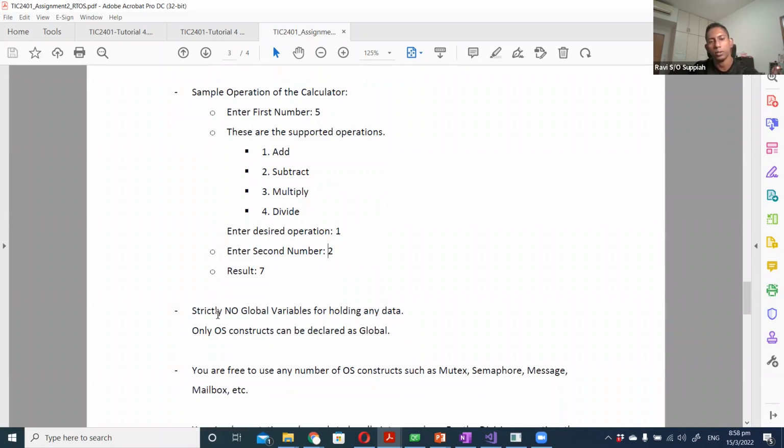Okay, so you cannot use any global variables for holding data. So you cannot just say, okay, number 1, number 2, result, all 3 global variables, and I just solve it that way. So you cannot use global variables for data.